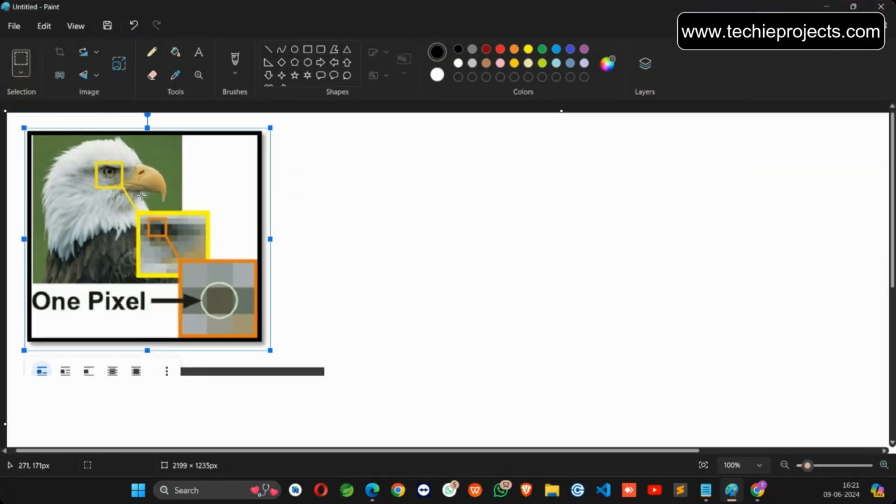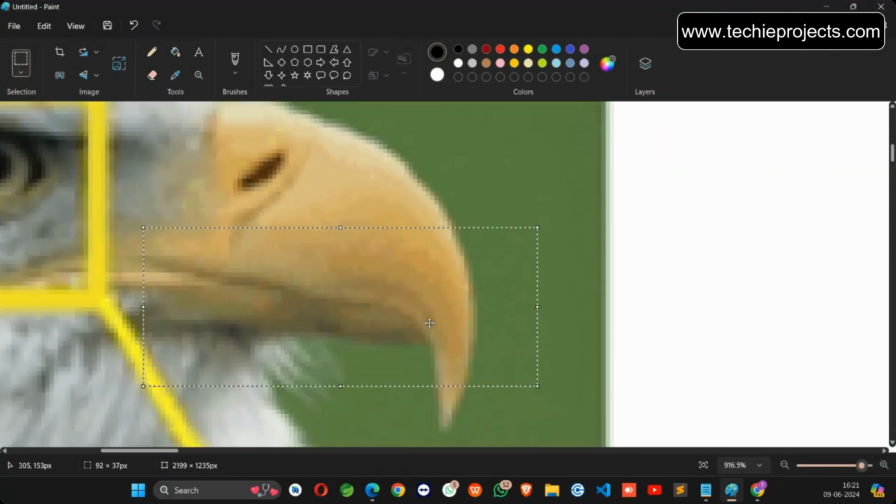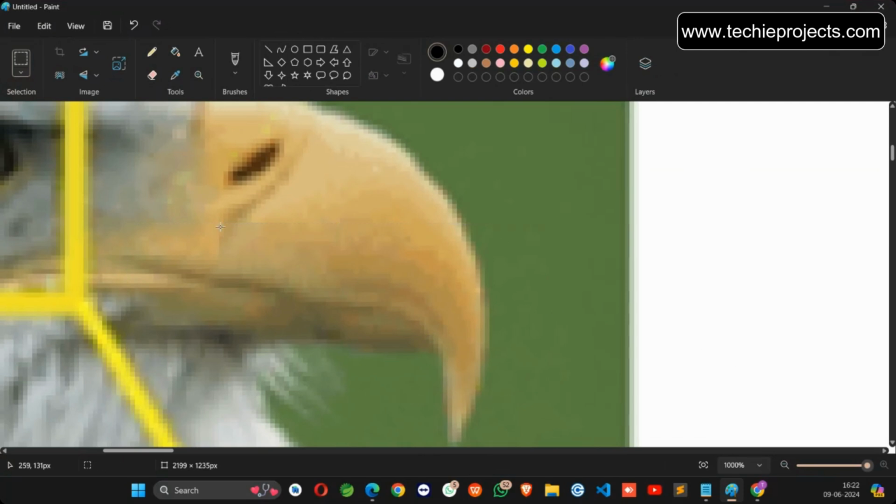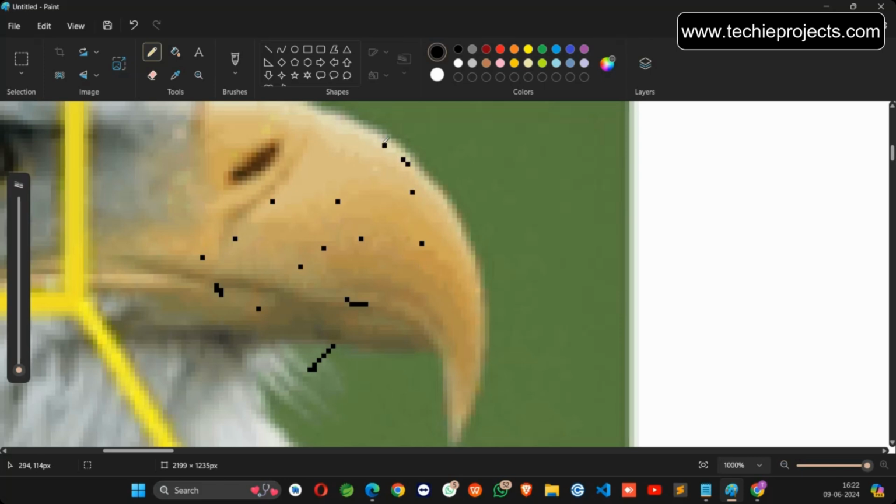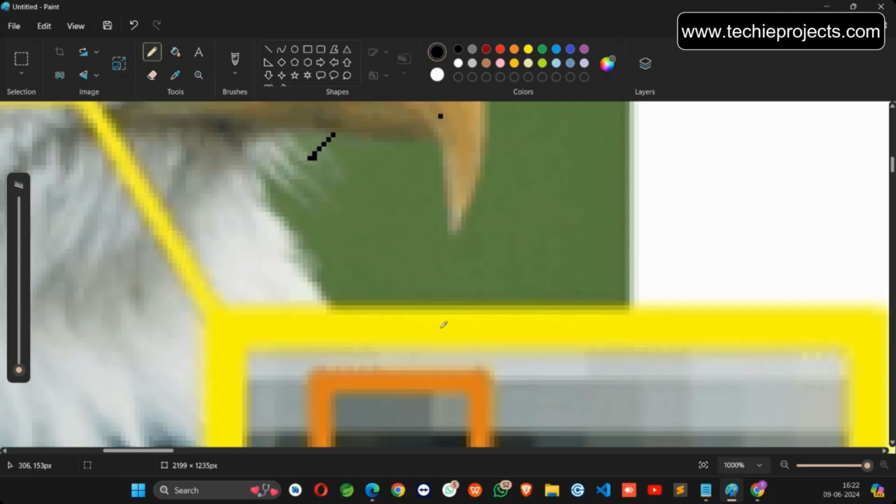But if you zoom into this particular image to the maximum level, you will be able to see that it has a pattern of boxes, right? These boxes are nothing but pixels. How many pixels there are depends on your megapixel quality. So every image is nothing but a collection of pixels.